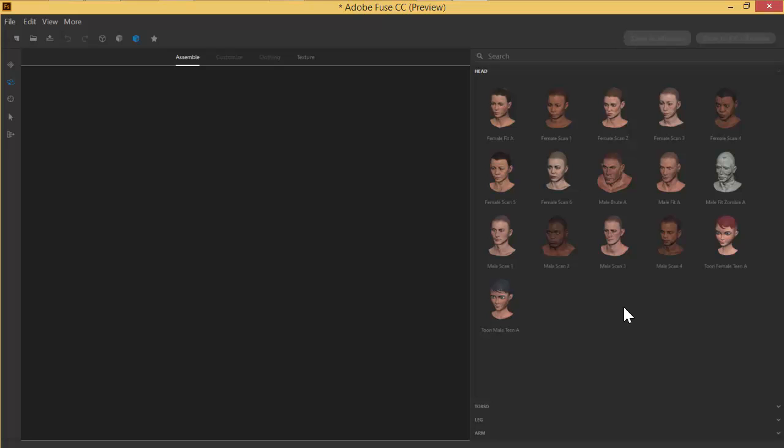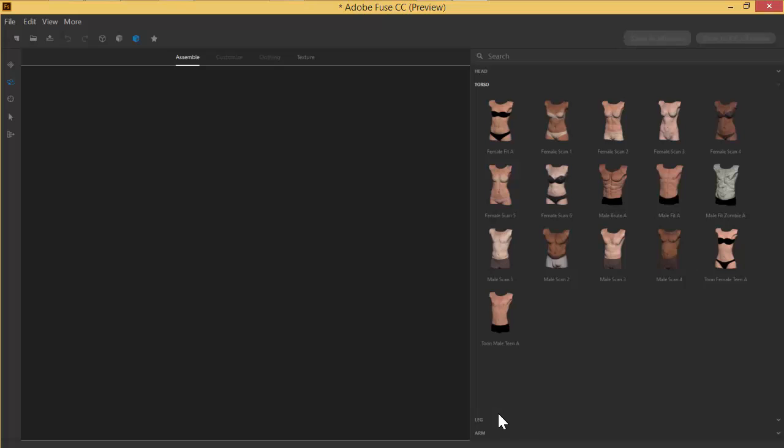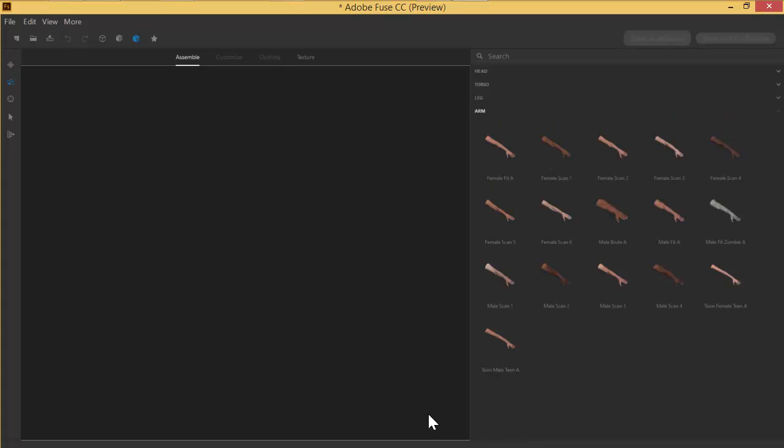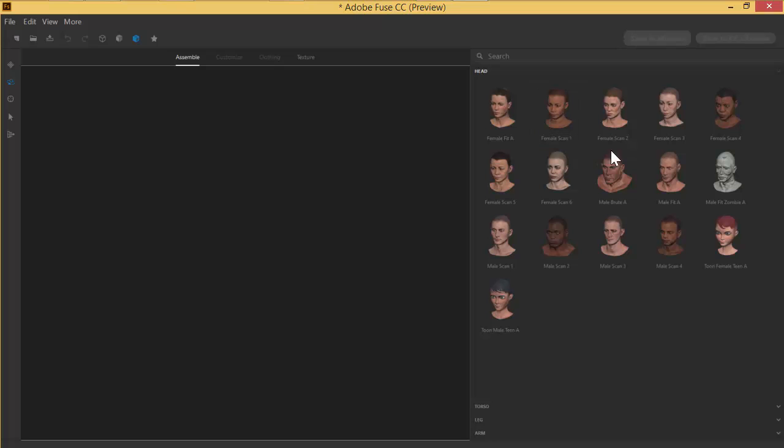Once Fuse is installed, open it up, and you're going to have Adobe Fuse CC Preview, meaning it's a preview public beta. You're going to have various options here: a head option, the torso option, legs option, and then your arm option. I'm just clicking on each one of these menu bars. Now I'm going to go back to the head option, and I'm going to choose a head.